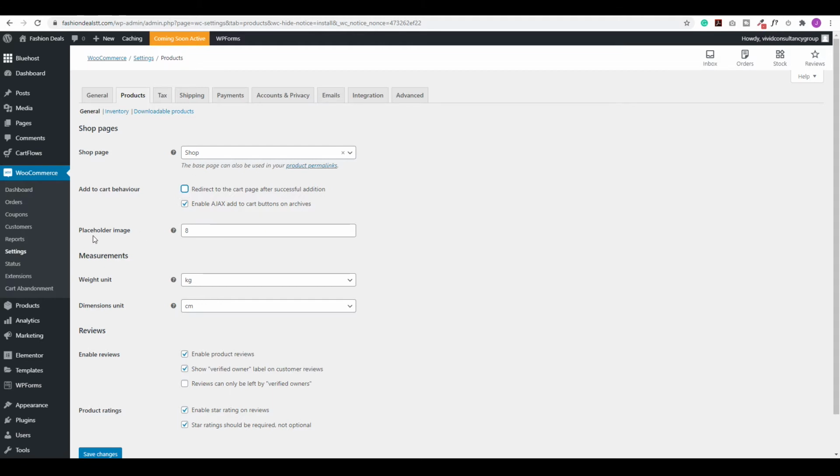Here's where we could choose a placeholder image. So if you have a particular image you want to represent your products, if you don't have a default image, we could choose one and add the link here. We could also choose the weight unit if we want to choose kg or if we want to choose pounds. In my case, I'm going to change mine to pounds.